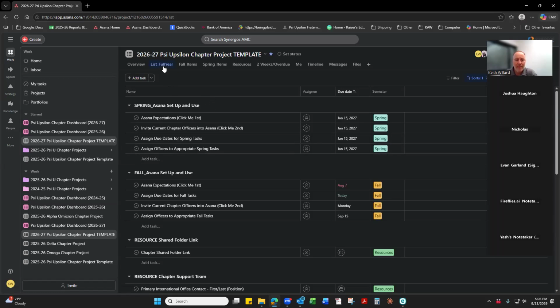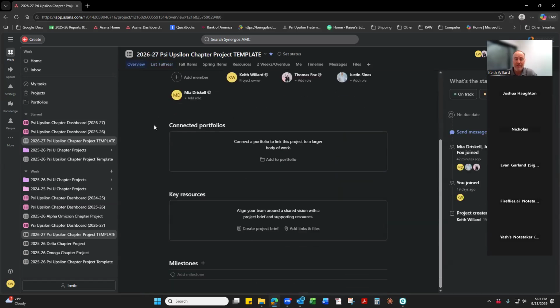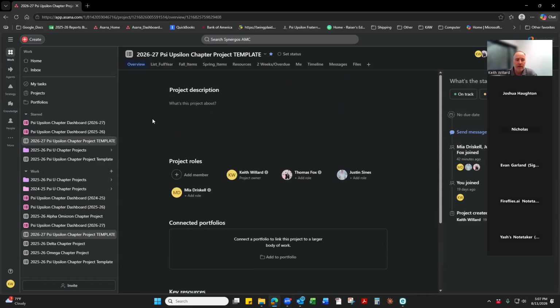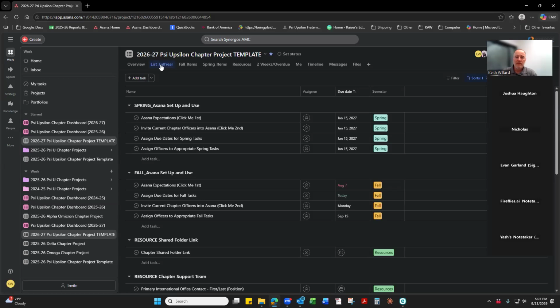There are several tabs across the top, sort of how we've organized Asana. The first one is the overview. And again, I don't know if anybody really uses this a lot, but it is there to see the project roles and different things you have. List full year. Now, this is going to be if you're the kind of person who likes to see the entire year in one spot, this is where you're going to go for that.